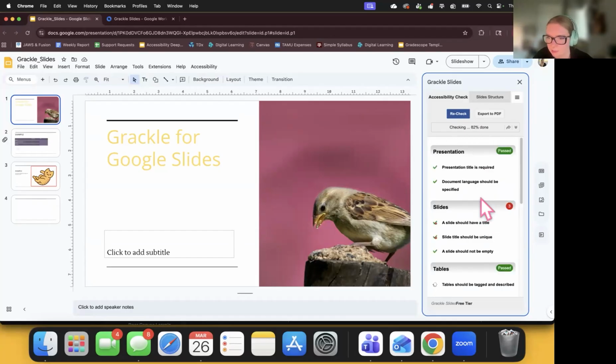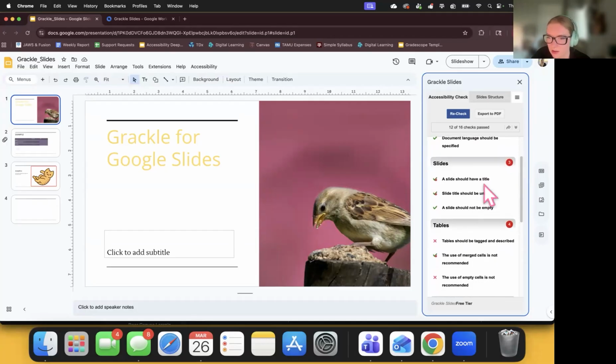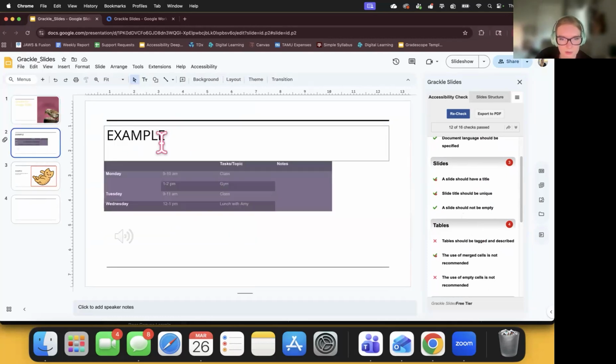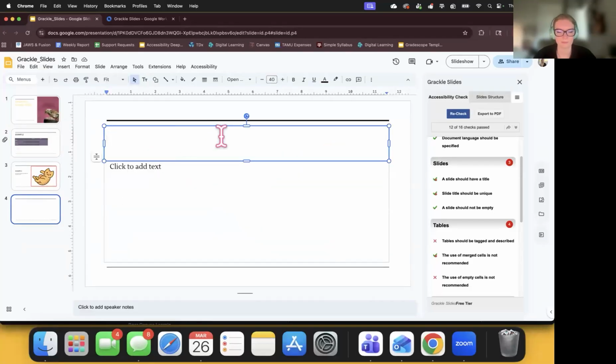All right. So let's go ahead and get started on the first set of issues. Our first issue is that a slide should have a title. We do have a title here, so that looks good. We've also got one on the second slide and one on the third. Now our fourth is completely missing a title, so I'm just going to call this blank slide, and that will be my title.